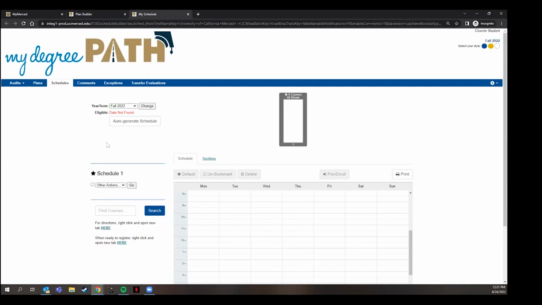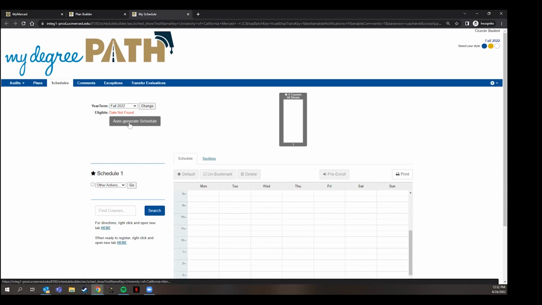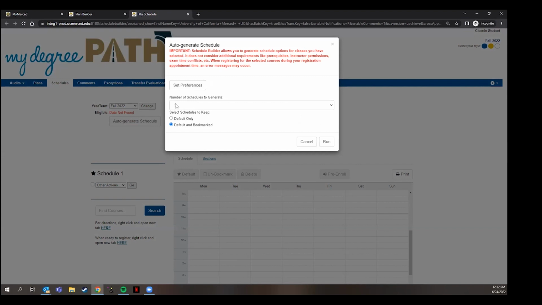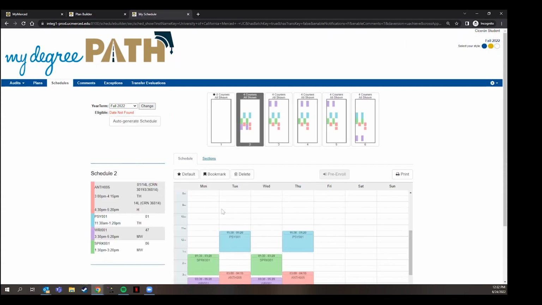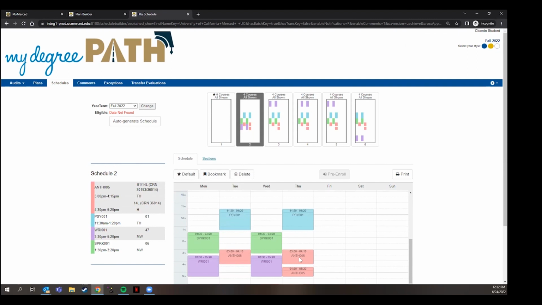So here we can see that there's nothing in here yet, but I'm going to ask the system to auto-generate some schedules on my behalf. This takes a lot of the guesswork out of playing Tetris, where you have to figure out how all of these different sections that meet multiple days a week fit together. So I'm going to say, please auto-generate a schedule for me. I'm going to ask it to generate 5. You can see that it's automatically generated some different schedule options for me that I can choose from.